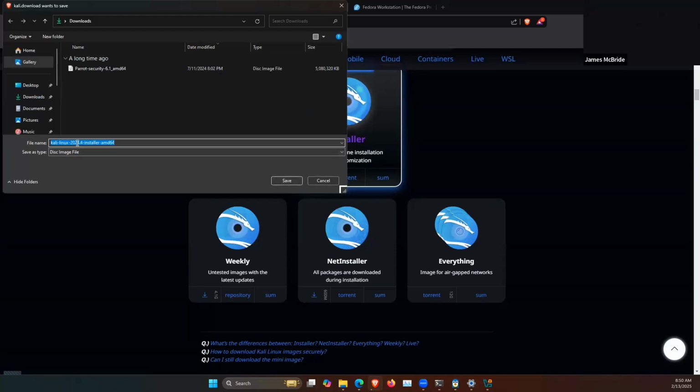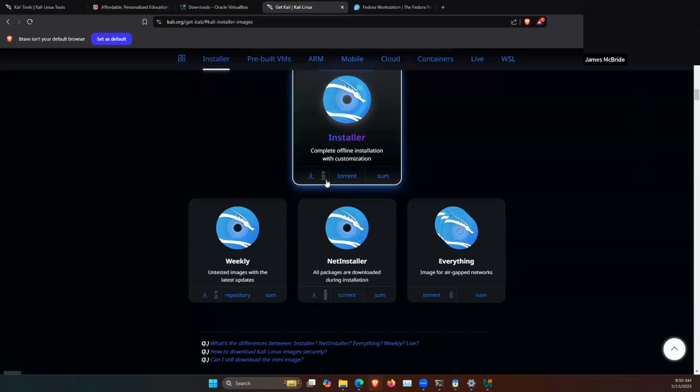There we are. And there it is. Kali Linux 2024 installer. I'm going to hit save on that. This one will take a little less time, but it's still 4 gigs. So that's going to take some time to download. I'm going to pause it so you don't have to watch this just sit and spin its wheels while it's getting the download. But just realize it's going to take a while for that to download depending on your internet speeds.